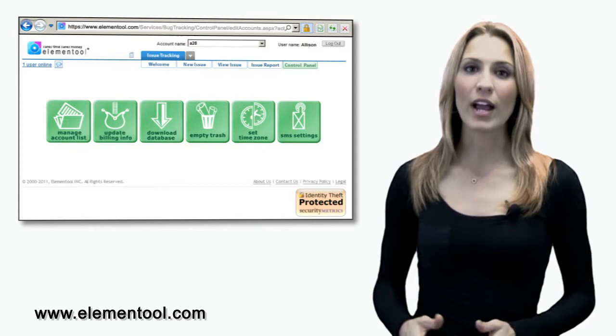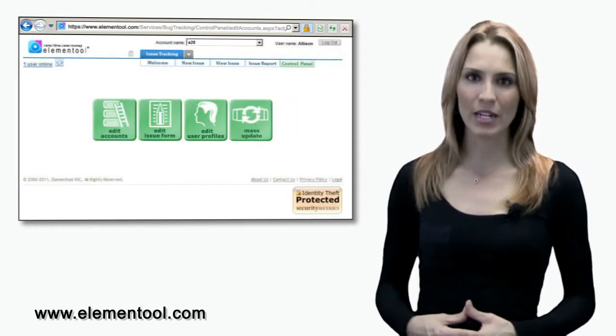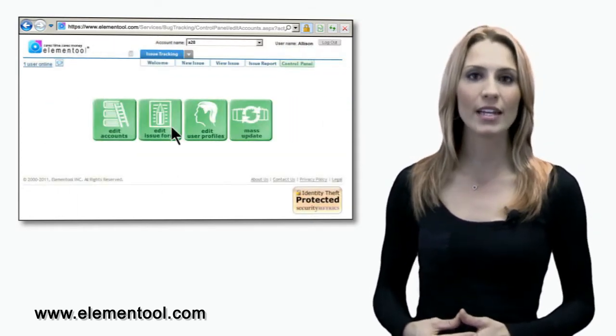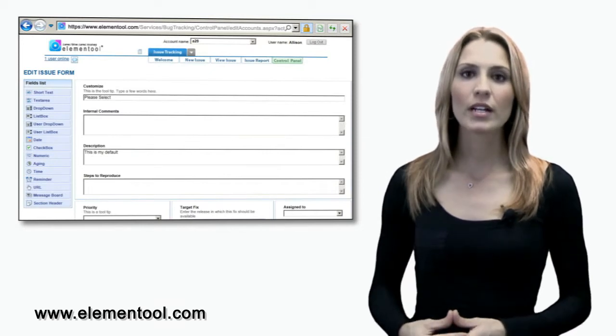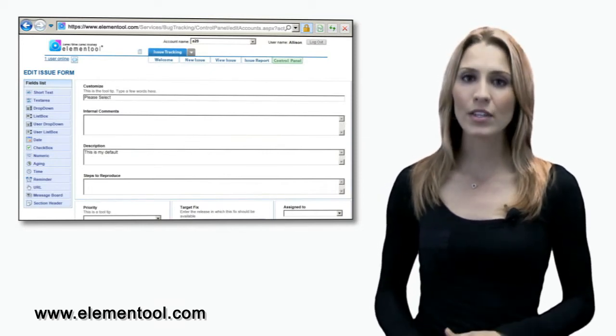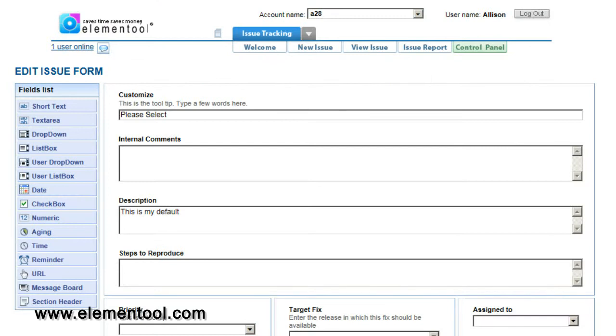Now that we have a feel for edit accounts, let's go back to the main control panel screen and click on Edit Issue Form. Here, you can customize the issue form to work exactly the way you prefer. You can customize the existing fields or create unlimited new fields. Let me show you how to do this.